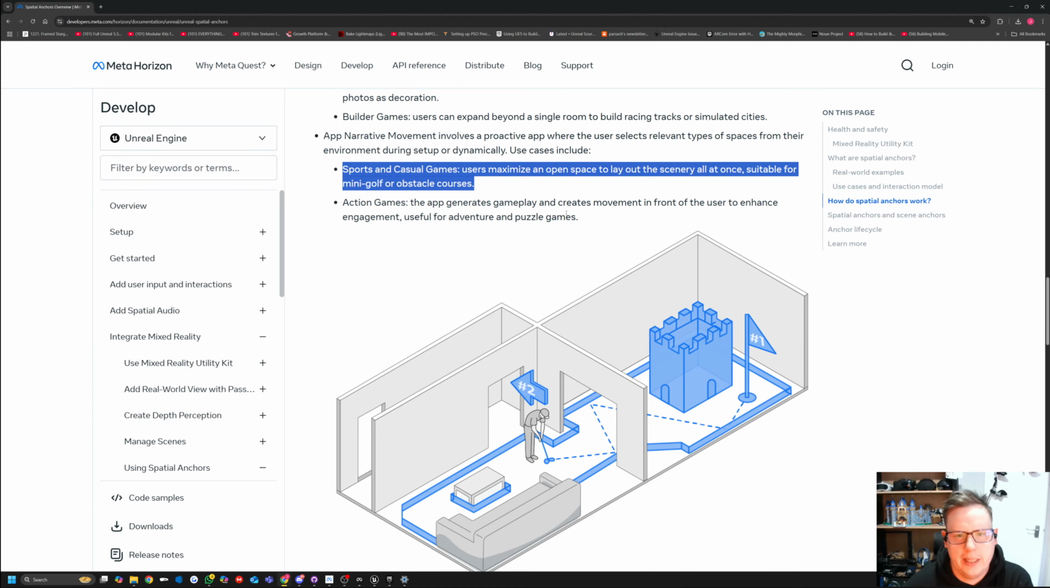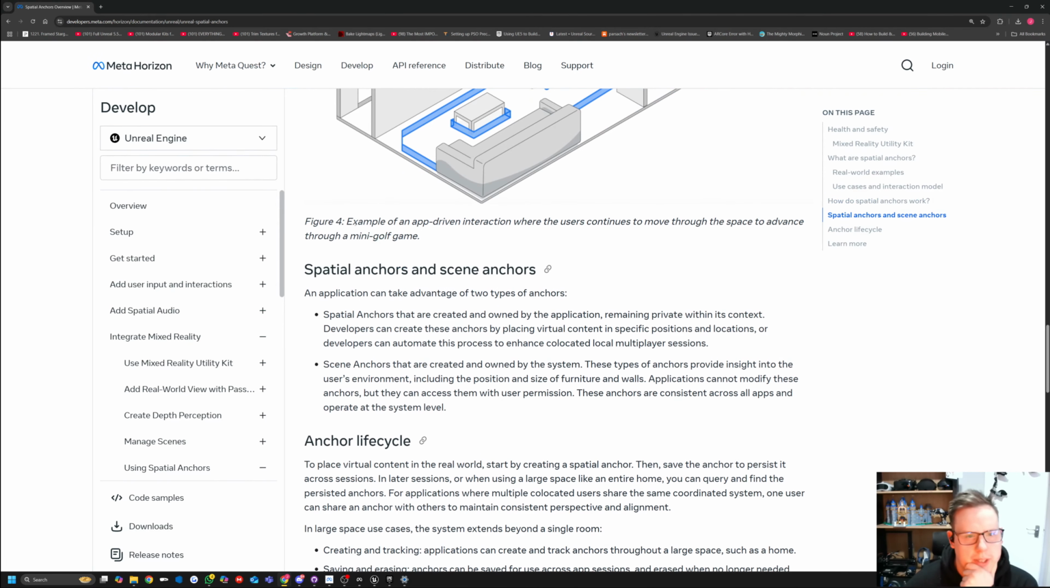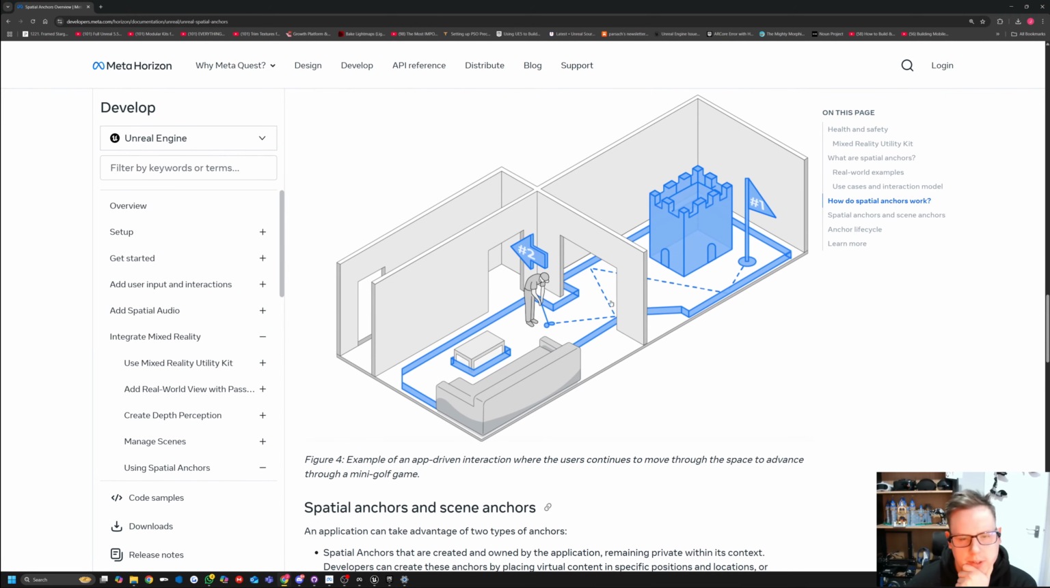Action games. The app generates gameplay and creates movement in front of the user to enhance engagement. Useful for adventure and puzzle games. Example of an app-driven interaction where the user continues to move through the space to advance through a mini golf game.